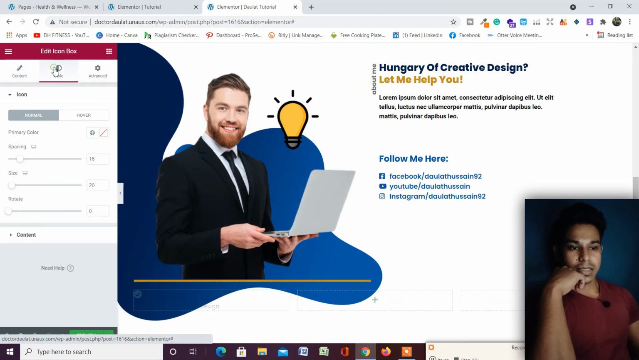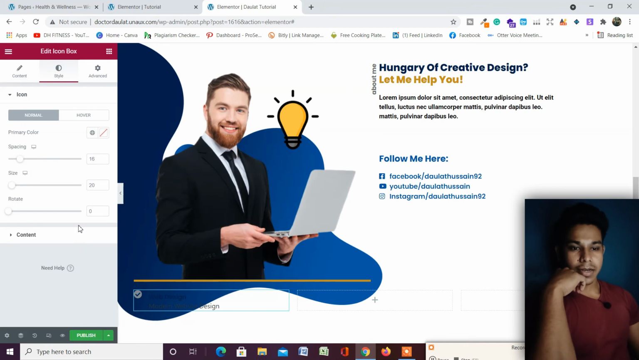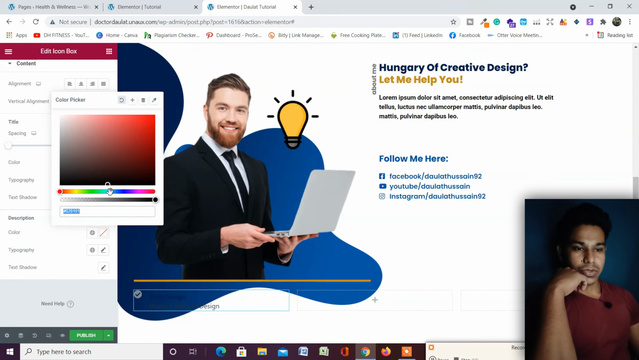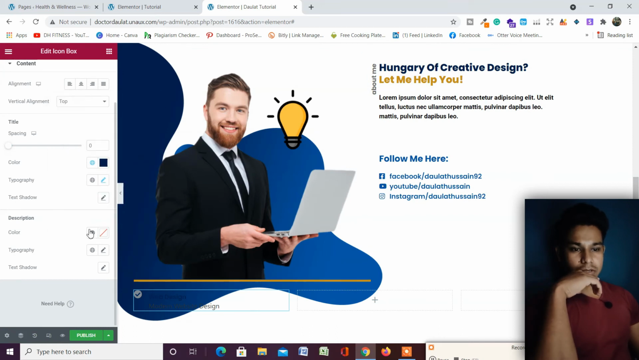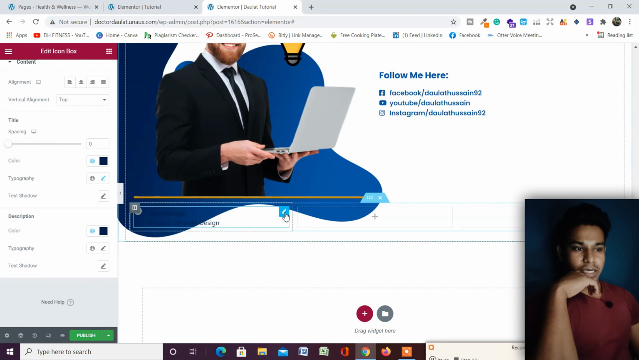Now come to the styling sections. Let's start styling this text. Click on this content and bring it down, and from here I'm going to select the color. So I'm going to select the same color for this also. So click on this. Yeah, both colors will be the same. Now what I'm going to do to this section, I'm going to provide a background to this.